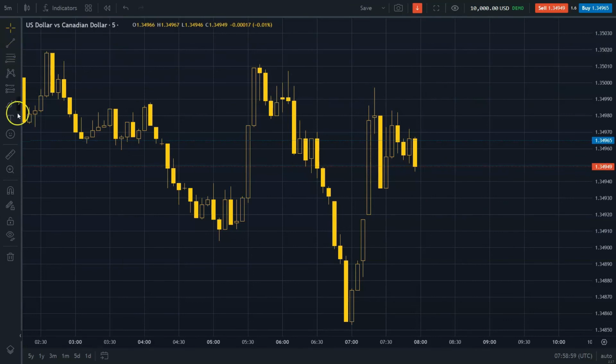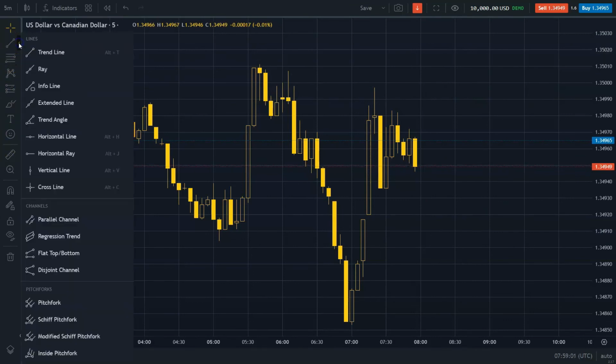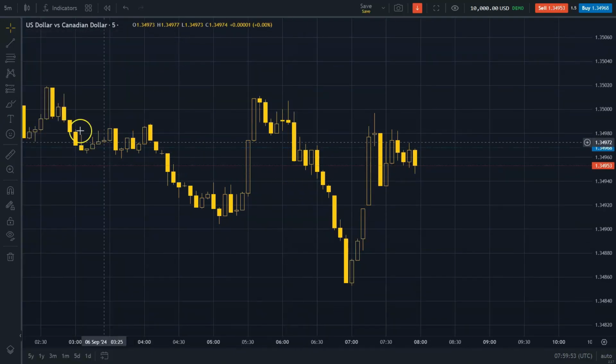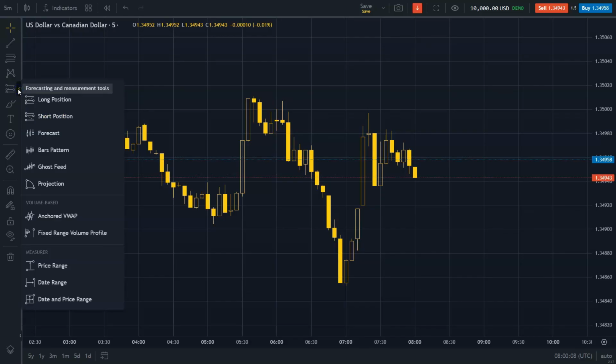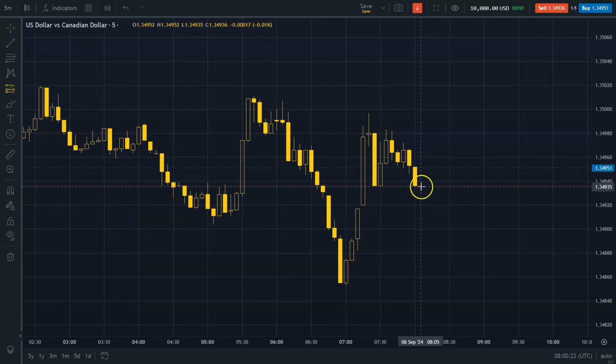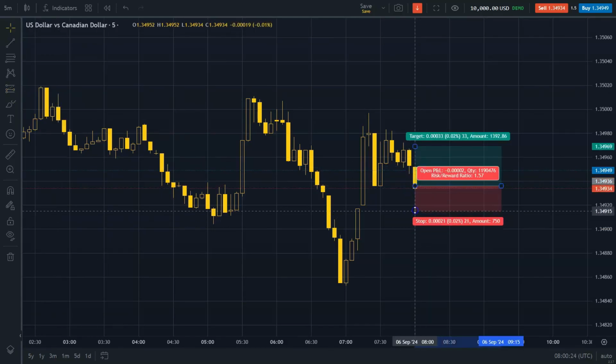And you can also add multiple tools here. So let's just say, for example, if you want to add trend lines or a horizontal line, this is where you can select it from. So let's just say I'm going to place a long or a buy trade on this trading pair right here, USD versus CAD. I can use these measurement tools right here to see how many pips my stop loss is going to be. So for example, for a long position, that's what I'm going to do here. I'm going to put it in here. This is your stop loss.